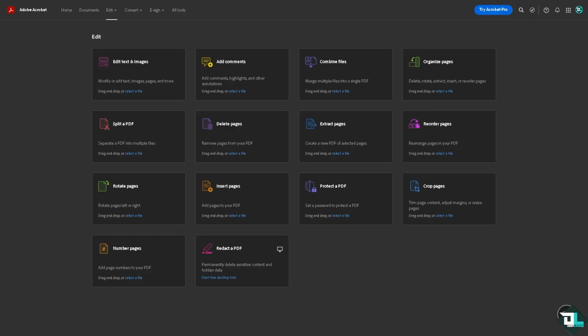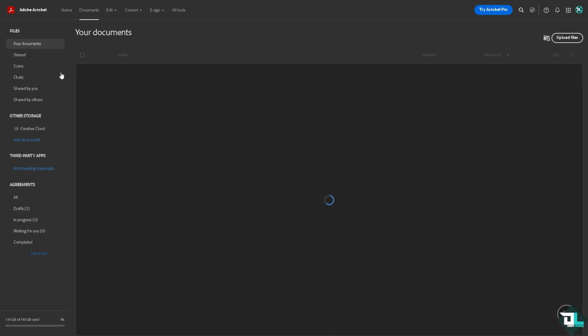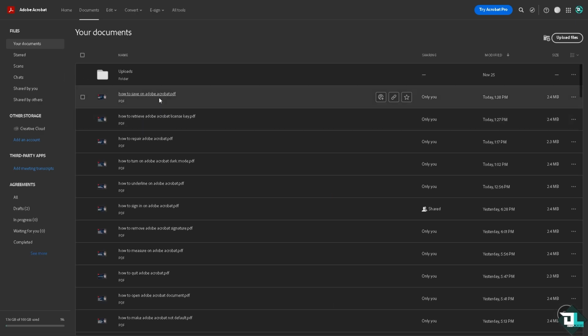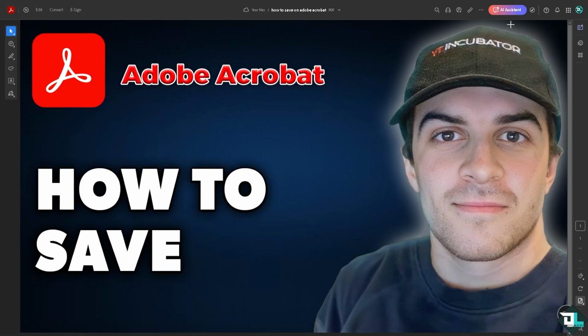Saving files here in Adobe Acrobat is a simple process, but there are different options depending on what you want to do. Okay, now if you're using Adobe Acrobat online, you might want to go to the document that you want to save. For example, I'm going to be choosing this file right here. Now you have multiple options for you to do that.